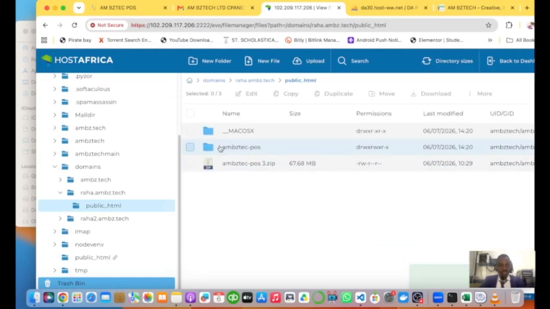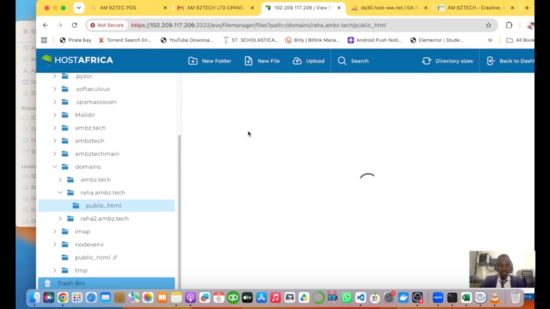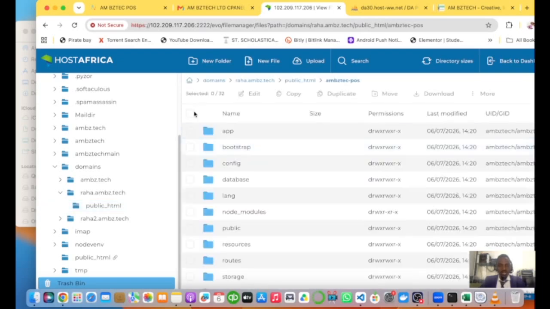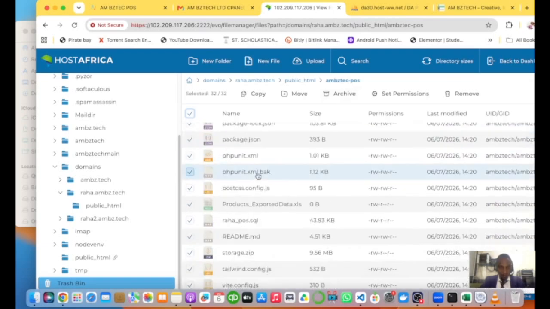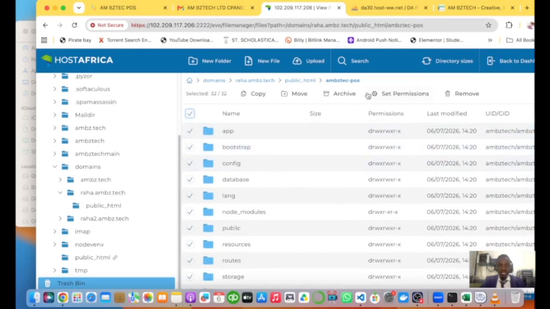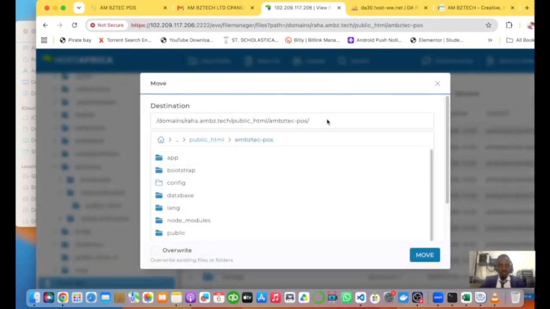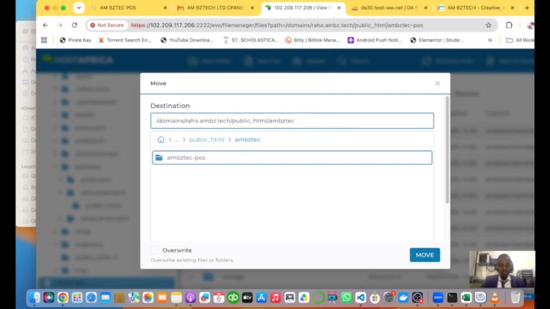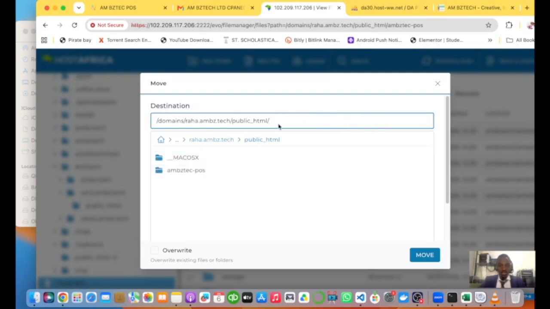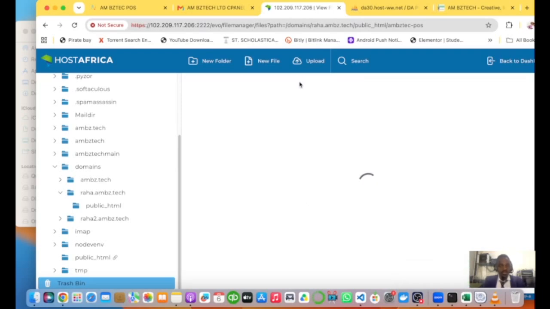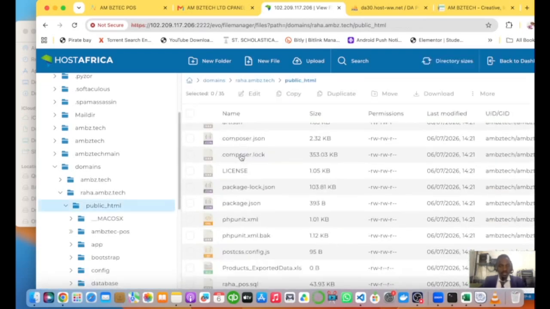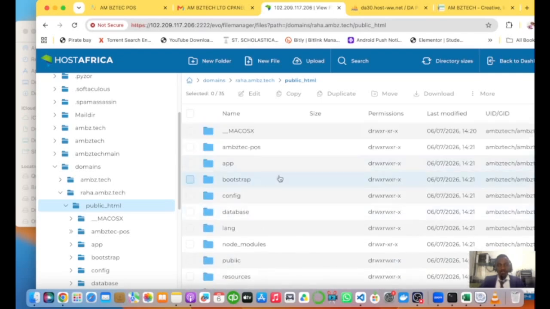So what do we need? We need to take the files that are in this folder and bring them back to this public_html. So I have to open that folder, then select every file, folders and files, all included. And then I have to move them from this folder that I have extracted to the public_html folder. Moved, operation completed successfully. So let me go back and see. Awesome.